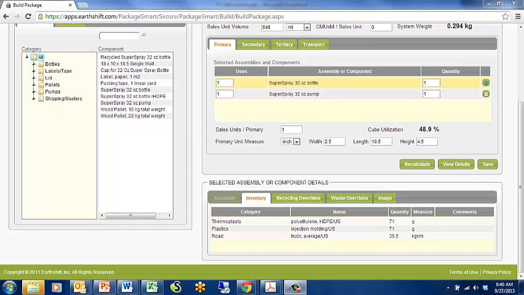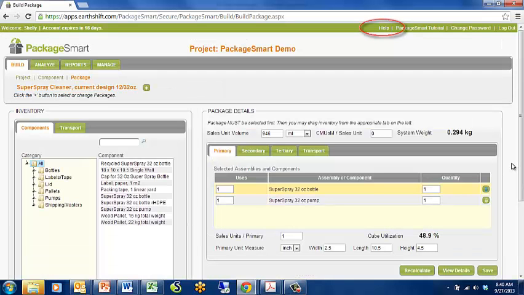For the primary package, you enter the number of consumer units over primary package, and then the length, width, and height that the package takes up. Please see our help file for details of how the cube utilization is calculated. The help file is located on the top right of every screen in PackageSmart. Now let's click on the secondary package.